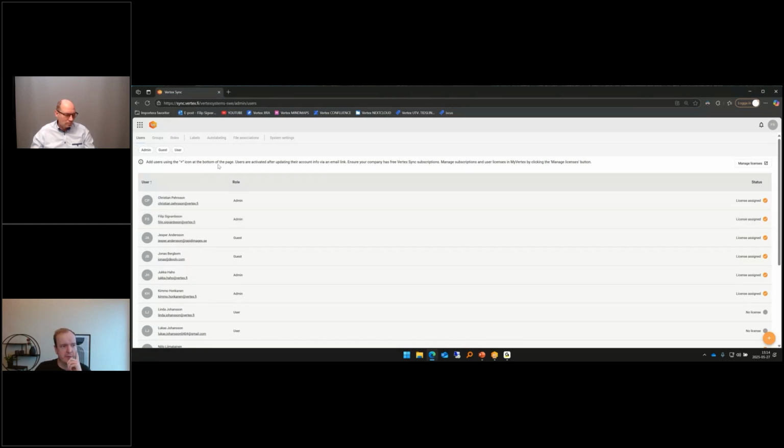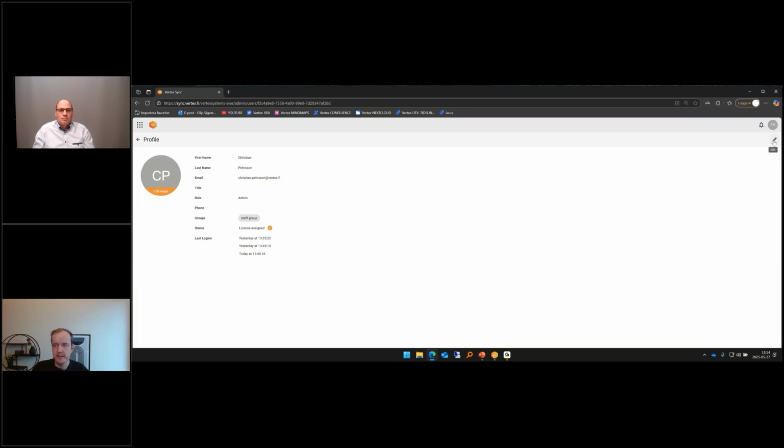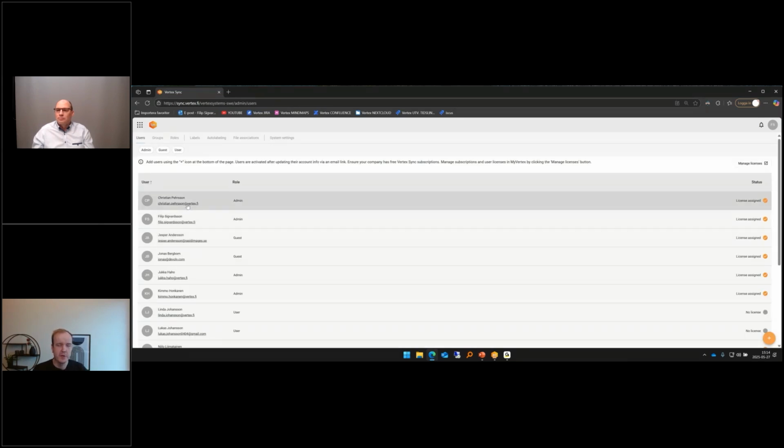The first page is the users. In my case, I have a few users due to this organization being used. But here I can see all my users' emails, what role they are, and what license they have, if they have a license assigned to them or if they don't. I can select the user, and on the top right, I can click the pen, and then I can adjust these settings. So if I don't want this user to be an admin anymore, I can make him a user. Or if I want to set his title or his phone number, or if I want to assign him a Sync license or not. That's basically how to edit existing users. I will also show you how to invite users at the end of this short demo.